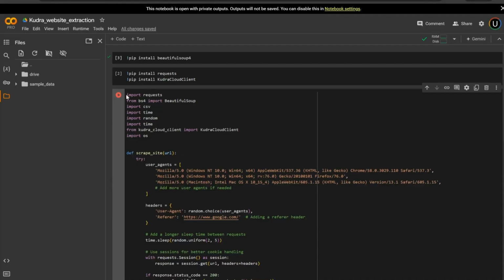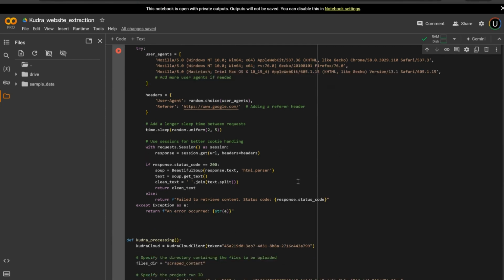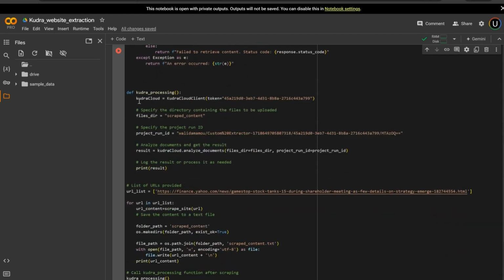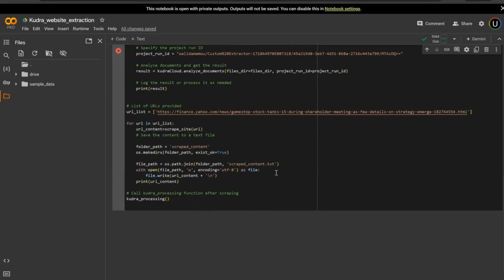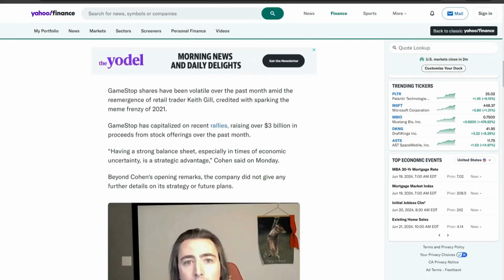So this is the scraping script that I have developed. The first step is basically this function that will scrape any URL that you give it. So it takes a URL as an input. The second function is our Kudra API code that we have copied. So this is the API code. And the third part is the URL list. Here you can have a list of websites. I have just one website, which is the financial news here, talking about GameStop in this case.